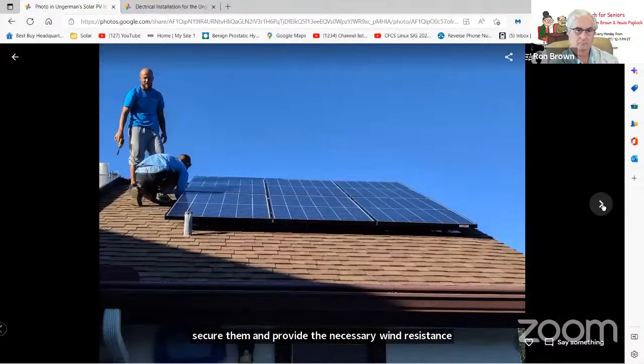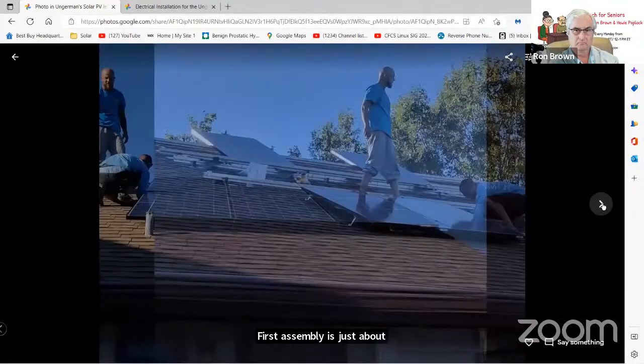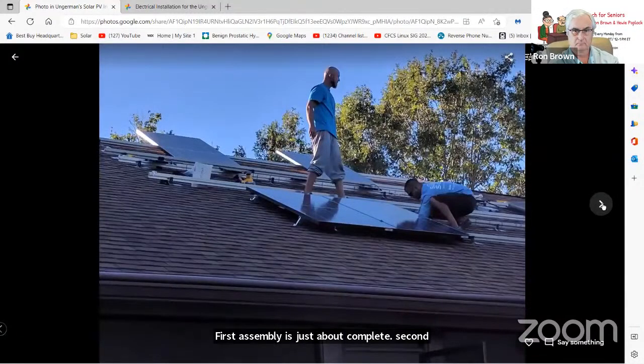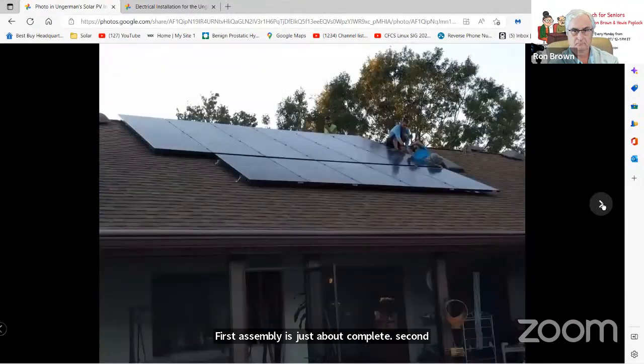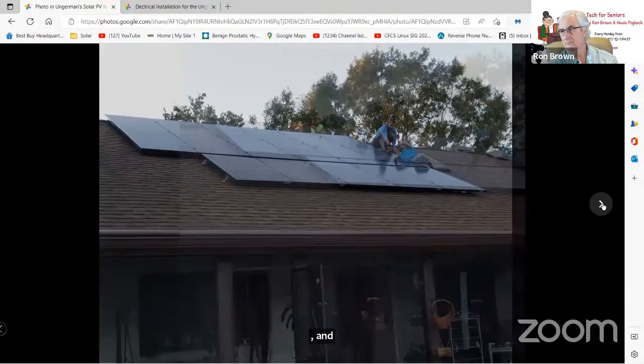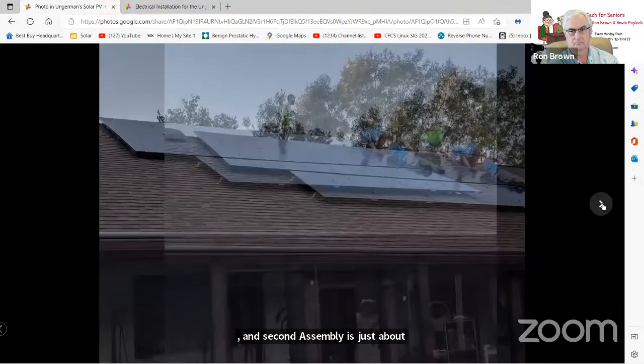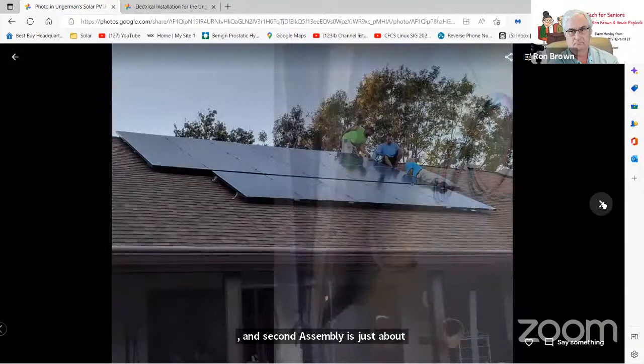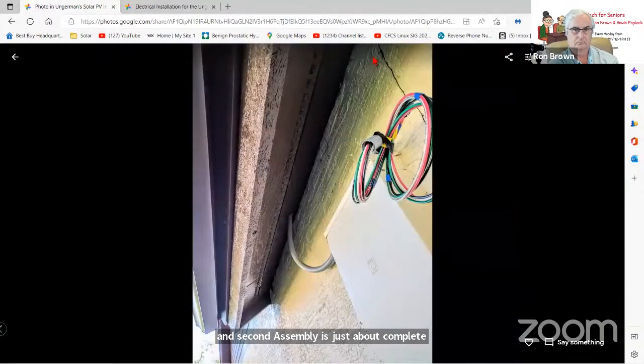First assembly is just about complete. Second assembly is going in. And second assembly is just about complete. When they finish, all the wires have been fished to a single point through the house, and the tubing comes out on the side of the house.